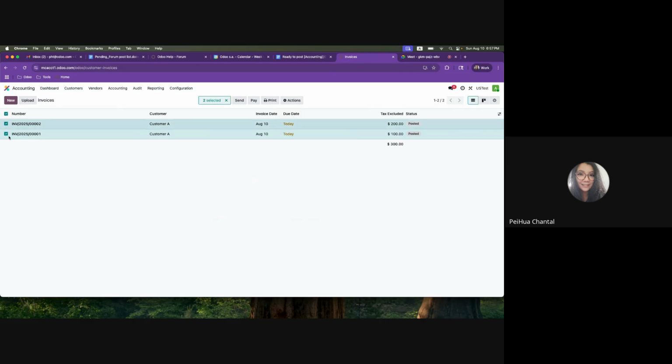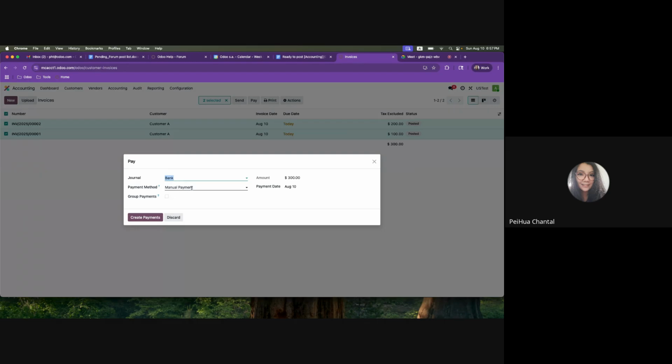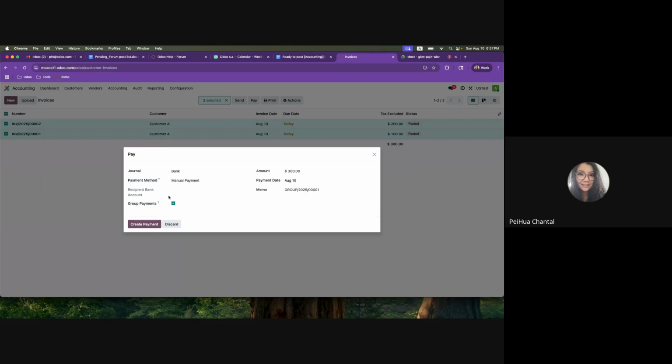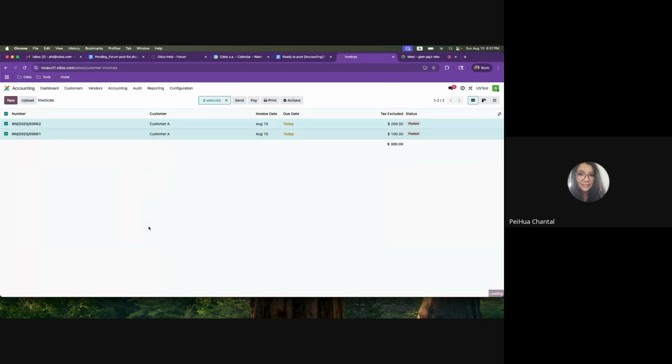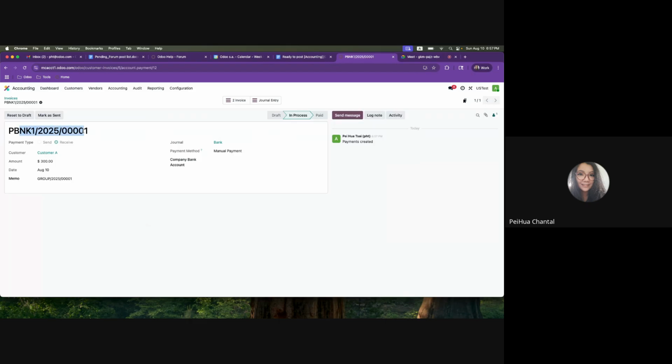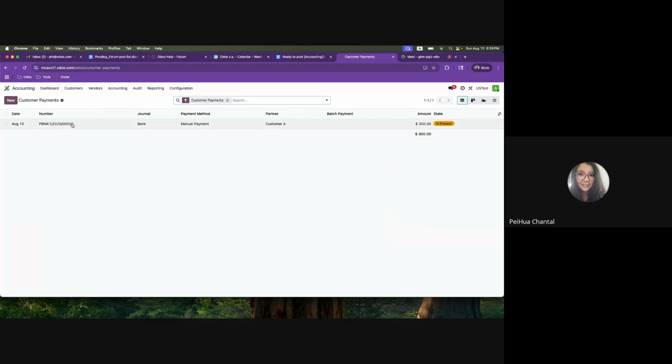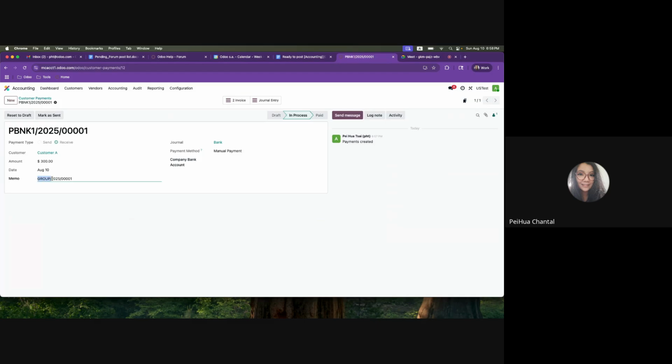If I click on both of those and click on pay, I'll choose bank and manual payment because I know this one has an outstanding account. Again, refer to my other documents if you don't understand the outstanding account. I will select the group payment. So in this case, I will only see one payment. If I click on create payments, there's going to be one payment for $300 in total, and it's a group, and that's that. So if you go to customer payment, you will see that it's one payment. If you click into it, the memo says group.